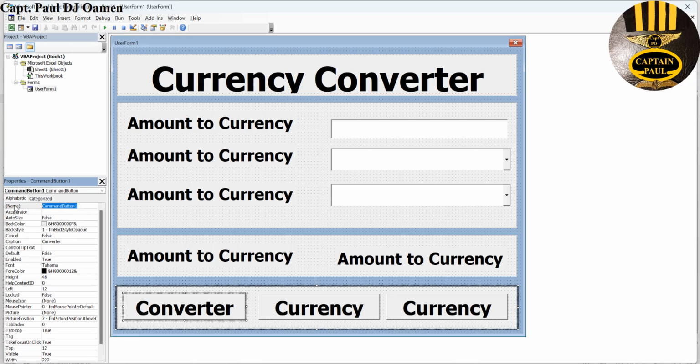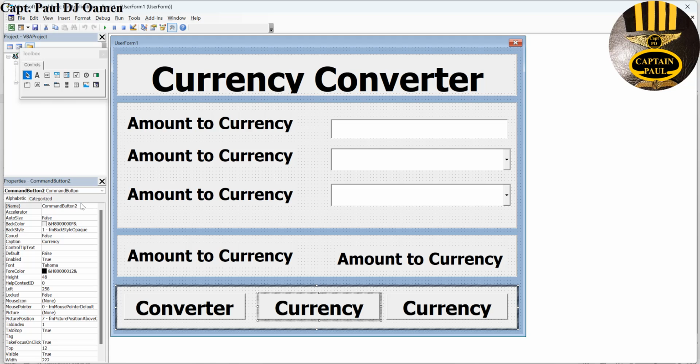And the name is going to be CMD converter. Right, that's the name of that. This is going to be known as CMD reset.